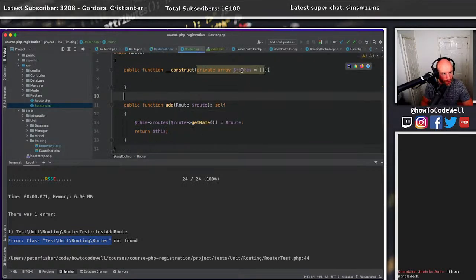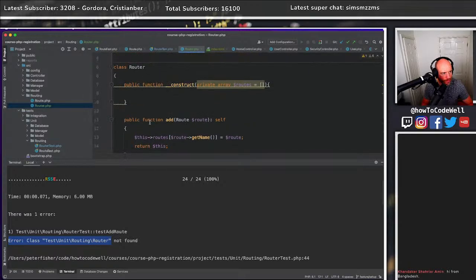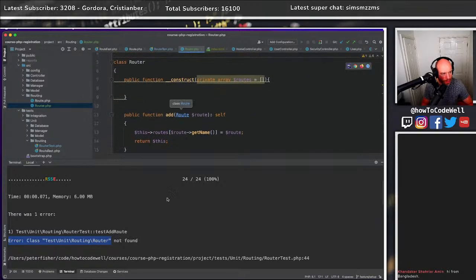What's going on there? Oh yeah, it's just read only. That's fine. So there's that. What's going on with this one? Expected one new line at the end of the file. There we go. It's just PHP my linter. Right, let's just run the test again.